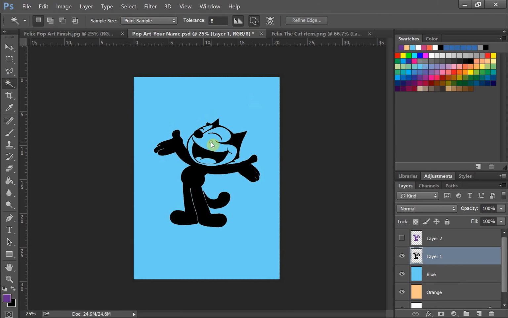Control D to deselect, and I just want the face. So I've selected that part of his face, and I want the other part. To select more than one area, I hold down Shift, and I've got two selections.